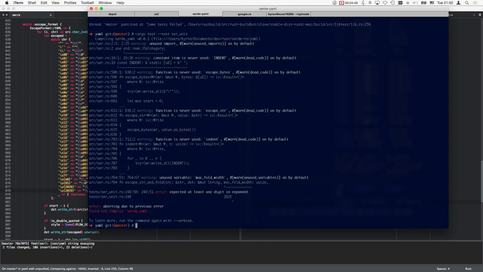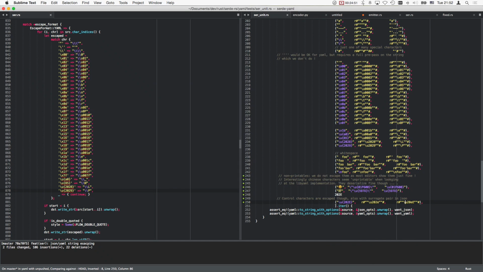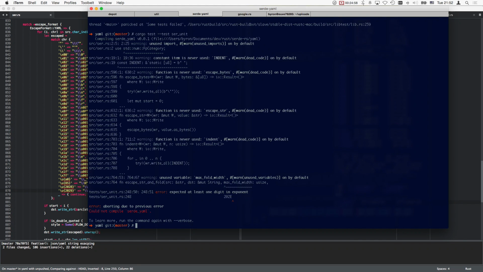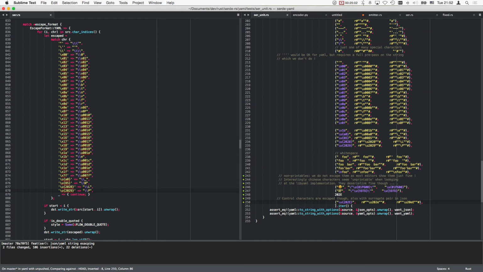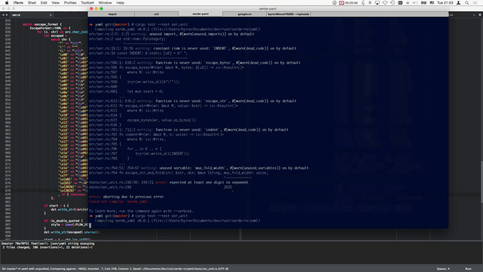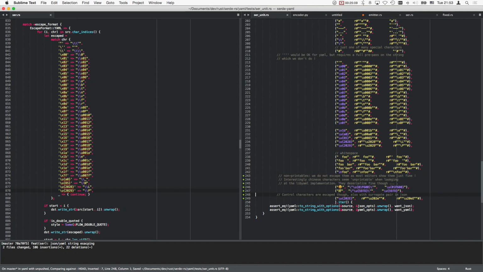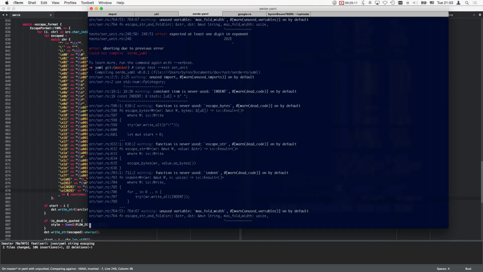Expected at least one digit in the exponent. It didn't understand what I meant. Sorry, unit 248. Oh, this is why. I had it pasted there and then forgot about it. Awesome.